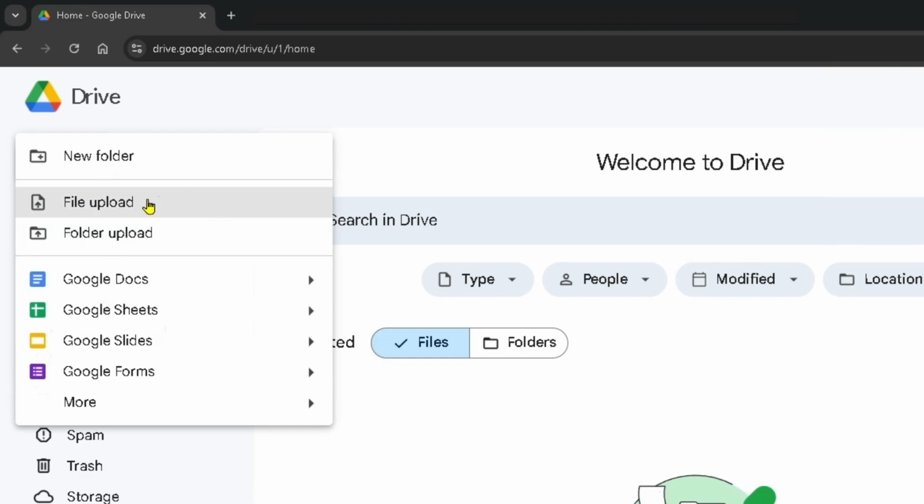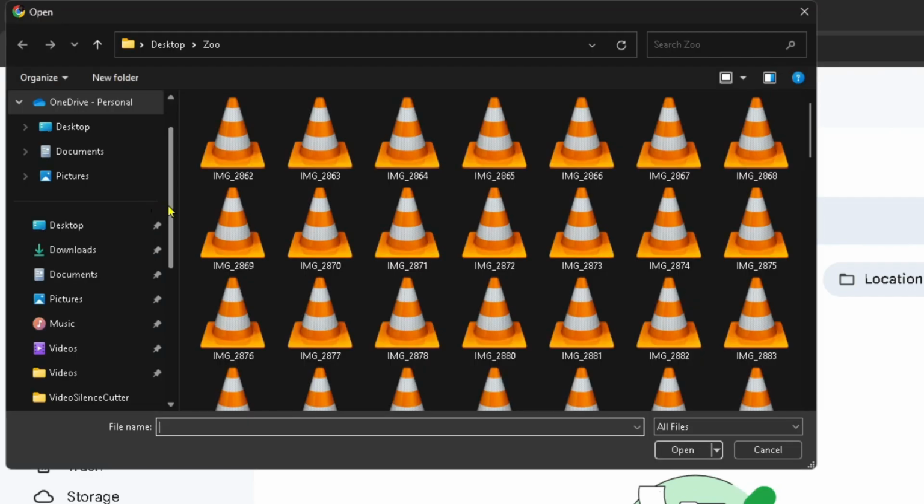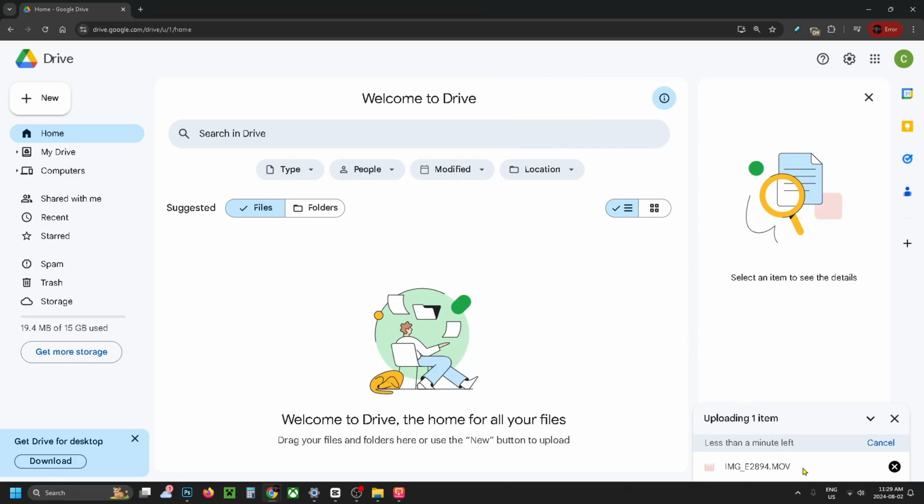Now, in this example, I'm going to do a single file upload. So I'm going to click on that one. Then I'm going to click on what I want to upload and go to open. Then if you have a look in the bottom right corner of your screen, you'll now see that your video file is starting to upload to the Google Drive. So you just need to wait for this to finish.